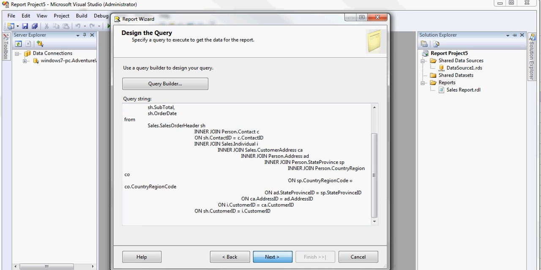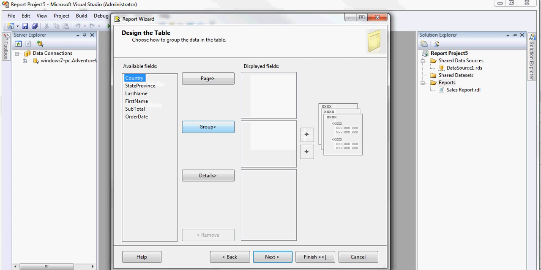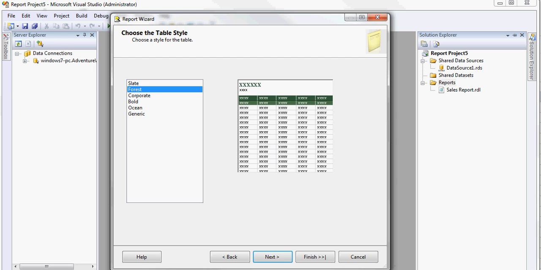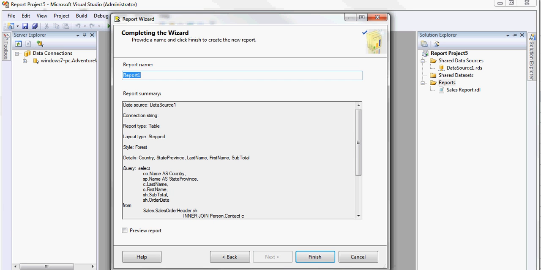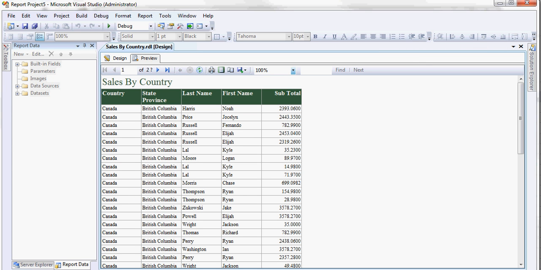To get our sales data, and we're just going to leave the default as a table. And you can see there's a page, group areas, and details. For now, we're just going to put everything in our detail area. And we can choose a particular layout in our wizard here, and we can give it a name. And click finish. See here, now we have a report that shows our sales by country.